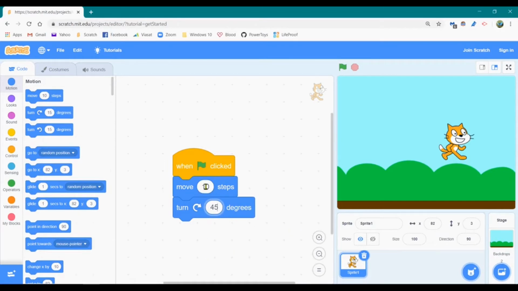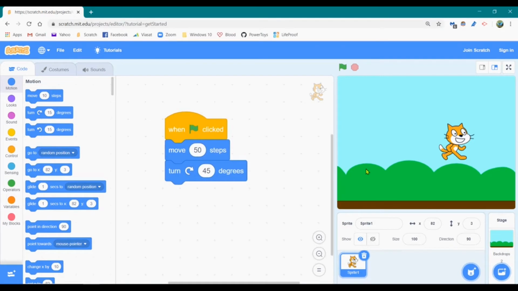And moving, we're going to move it a little bit further. We're going to make it 50 steps. These are actually small increments on your computer screen here. So 50 is a pretty good number for what we're going to do. Now let's see if it works. So I'm going to select the green flag. Look, the cat moved and then turned a little bit. But what we need to do is make this constantly going around. We want to constantly move and turn.